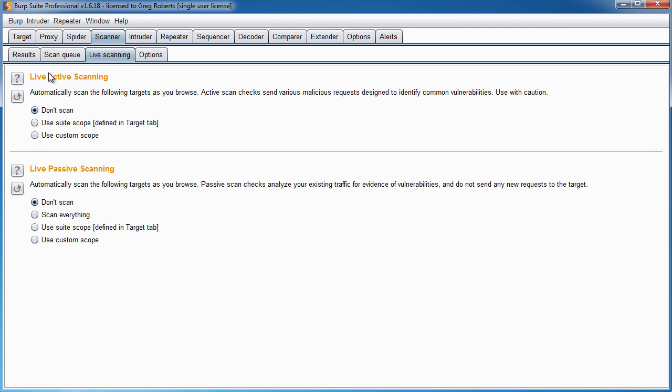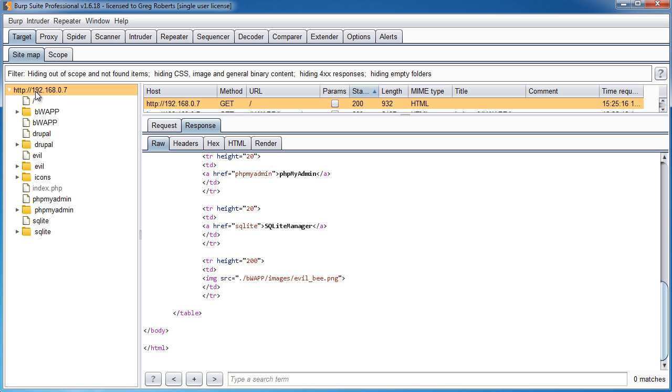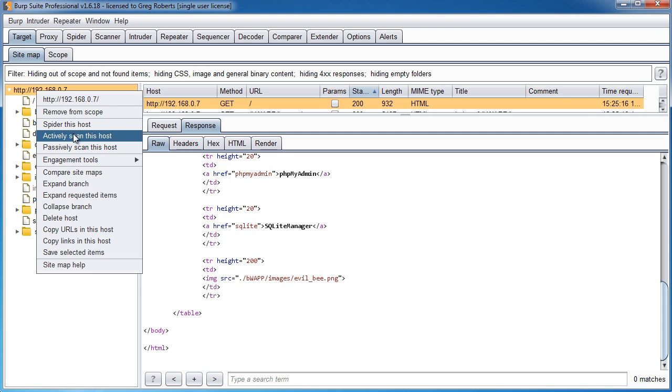And of course, you can always choose to go to your sitemap and I'm going to be showing you guys a couple cool techniques later on. But after you got your sitemap generated, if you want to actively or passively scan your target, you can do so in that way too.